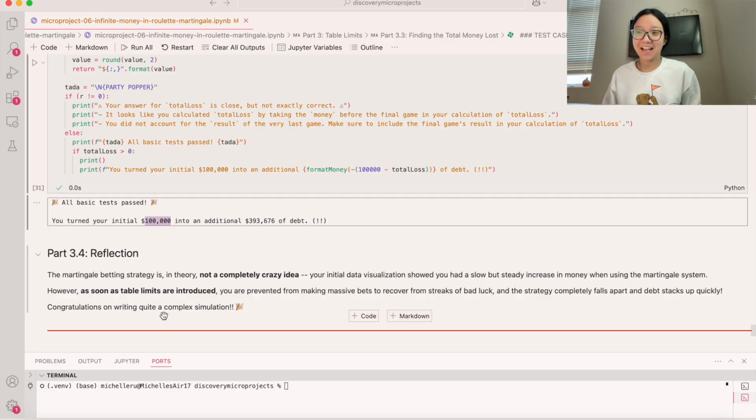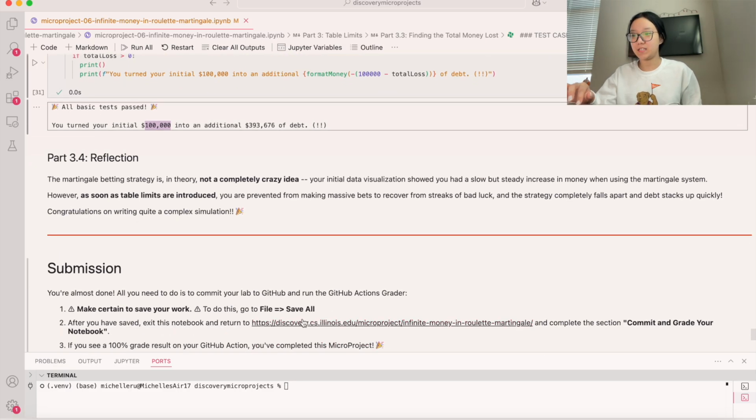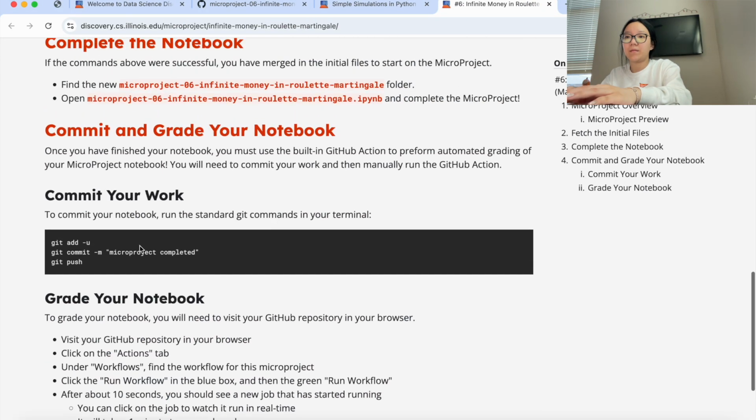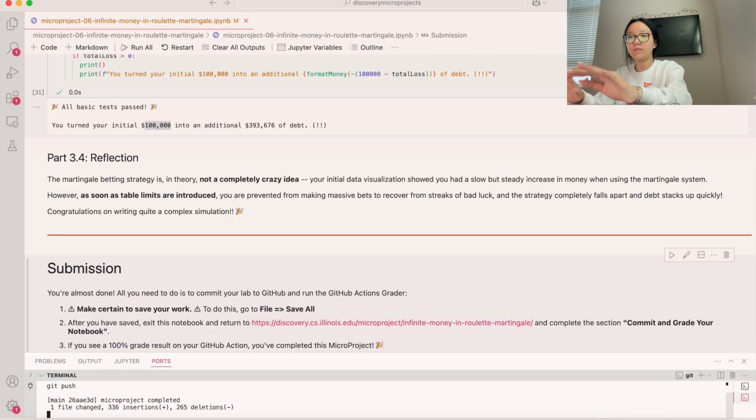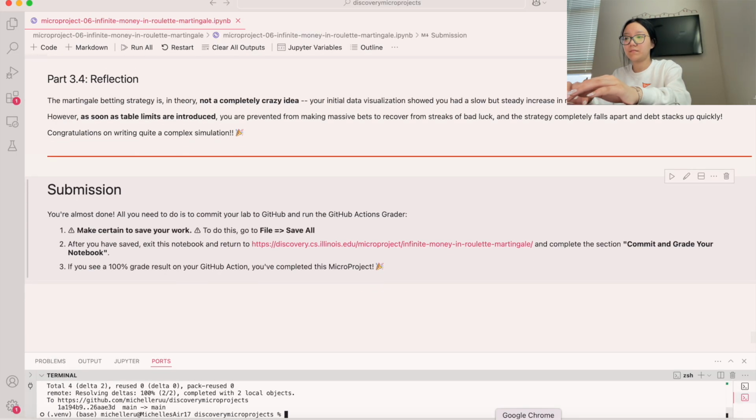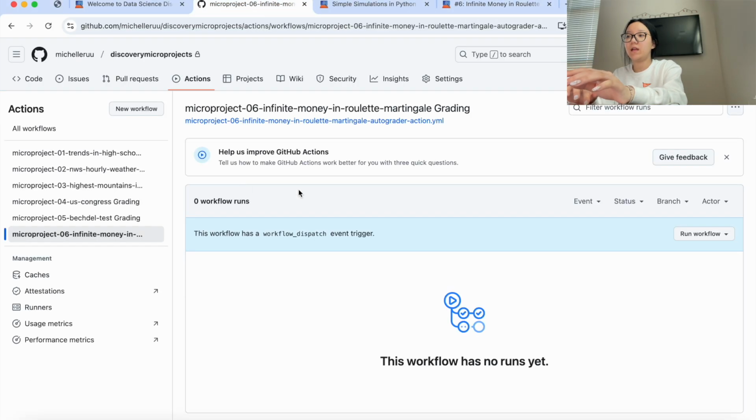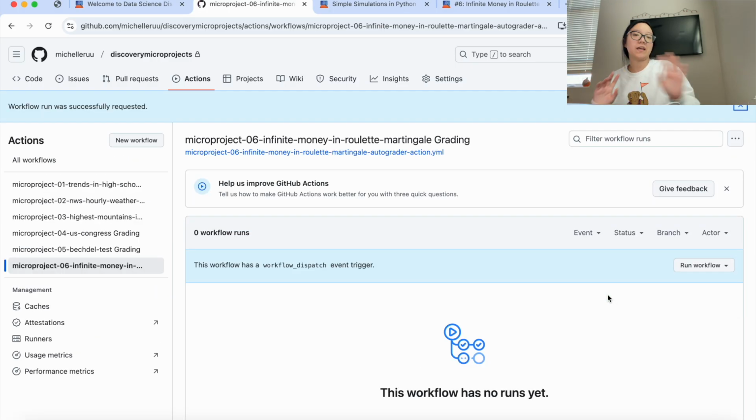So let's submit real quick. I'm going to go here, and then I'm going to commit my work with these 3 commands in my terminal. Okay, and then I'm going to go over to my MicroProject and run a workflow. And I'll be back in a second when I'm done.